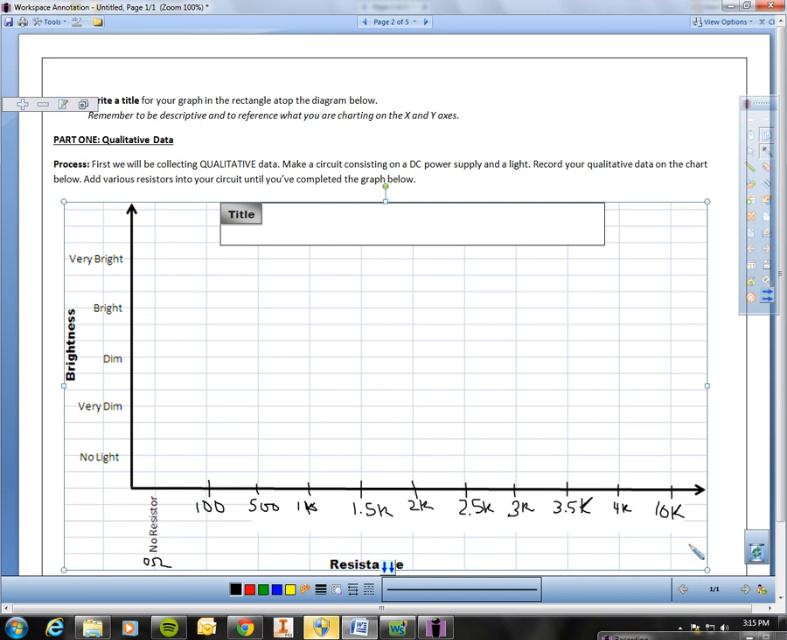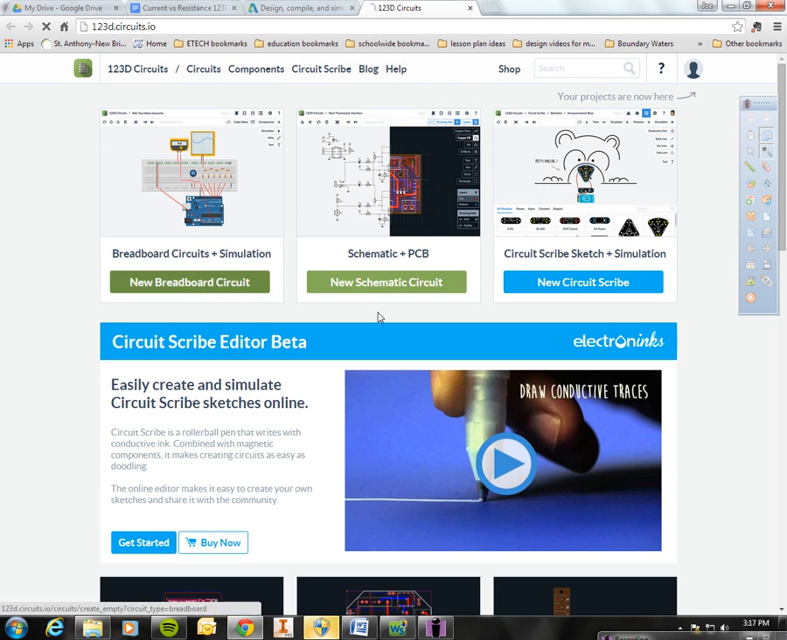Okay, so we're going to be making a bunch of circuits. A circuit that has no resistance, 100, 500, 1,500, so on. We're going to make a circuit for all of these. And what we're going to do is put a light bulb into that circuit in series, and we're going to judge how bright the light bulb is. And to do that, we're going to be using the website 123D Circuits.